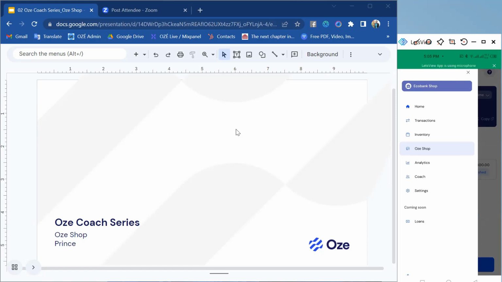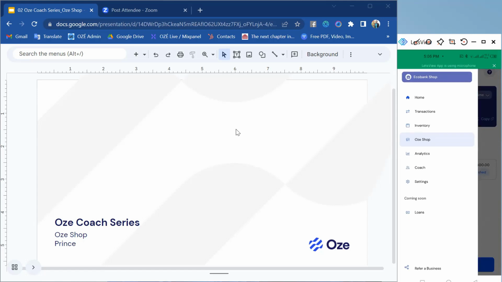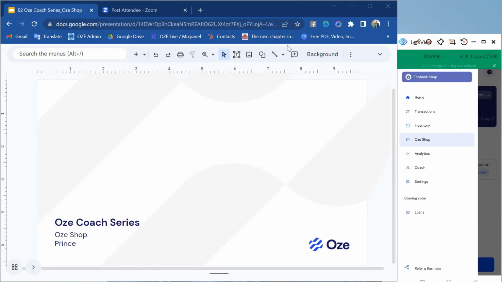So basically, this is the new interface of the Oze app. In the old version of the app, there were certain things that were missing, like inventory, like shop, like loans as well. But here, we've added all of this now in one app for you, so that it becomes the go-to platform or toolkit for anything that is related to Oze or to your business. So here we do have a few things that we want to talk about, but today we want to focus on shop.